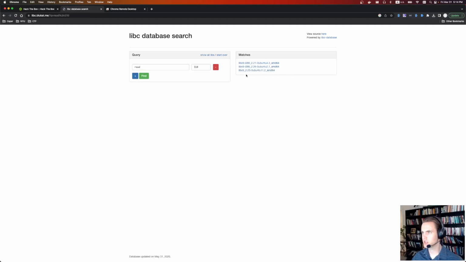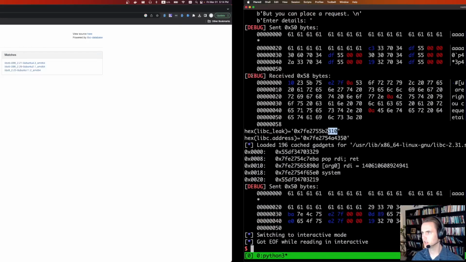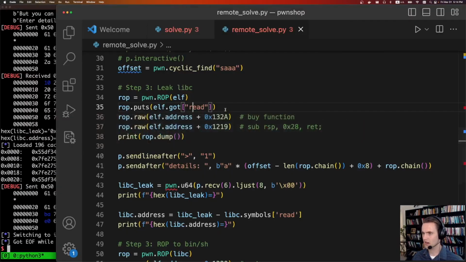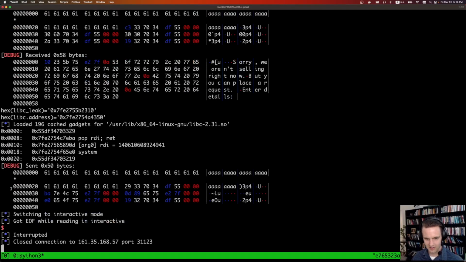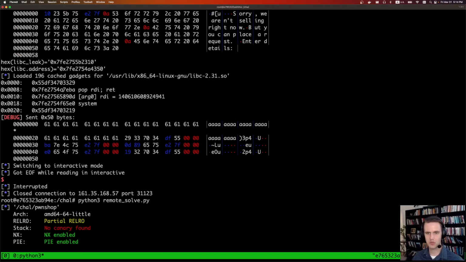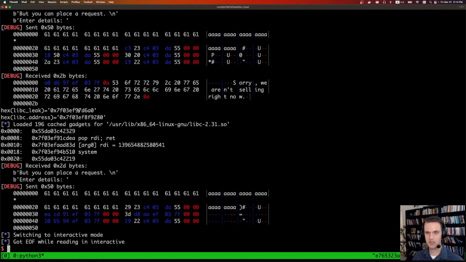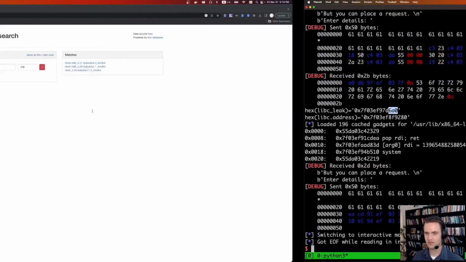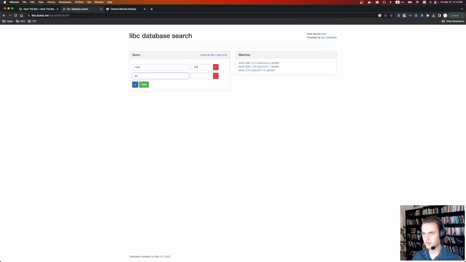We have a couple different versions, so it's either Ubuntu 2.23 or one of these. Let's print out another address. Let's see if puts is still 420. It won't be, but you never know. Python 3 remote solve. So let's leak out the address for puts. So puts is at 6A0. We'll do a find. And here we go. We have found our libc.